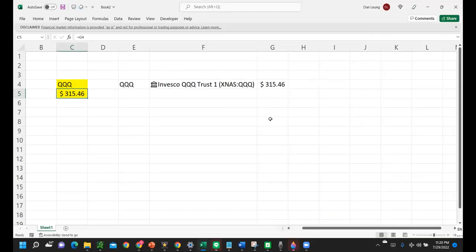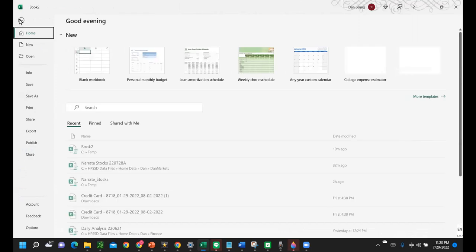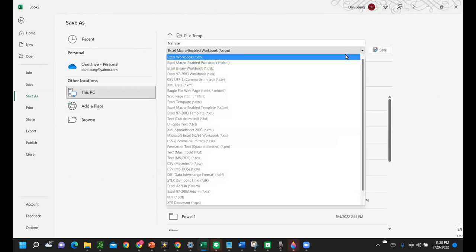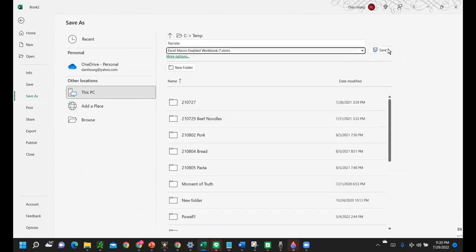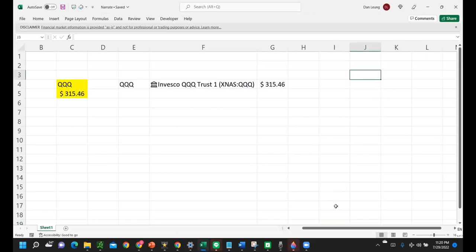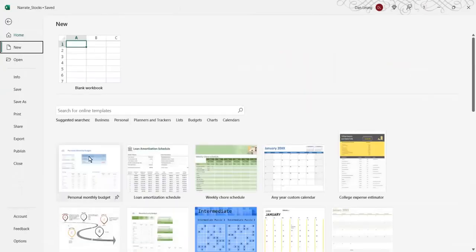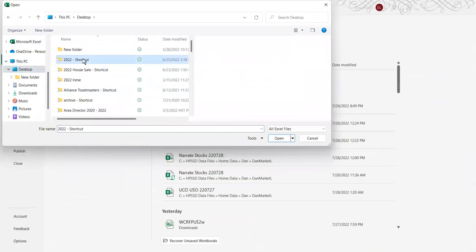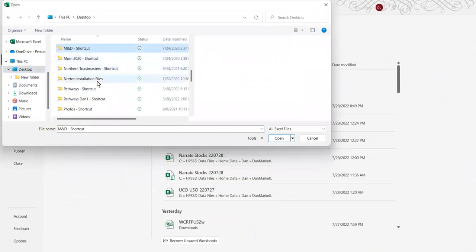Now let's get a little fancier. First of all, I'm going to save this away in my temp folder. Since there's a macro in the workbook, instead of saving the workbook in the regular Excel workbook format, we need to click on Excel macro enabled workbook. That way the macro can be saved. All right. To save time, I've already done some programming. Let's open up another workbook that I already programmed, and I'll explain the macros and the formulas in that workbook.